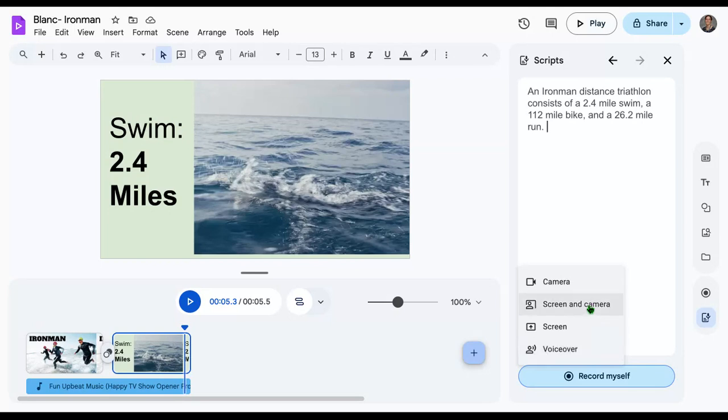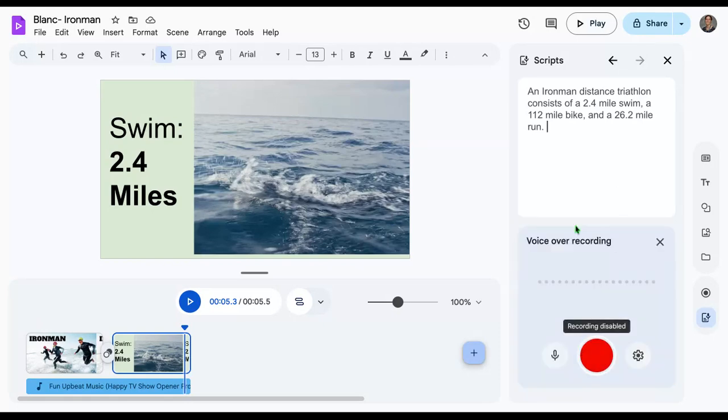You can use your screen and camera if you want yourself in the video, but I'm just going to do voiceover. And I'm going to go ahead and start recording.